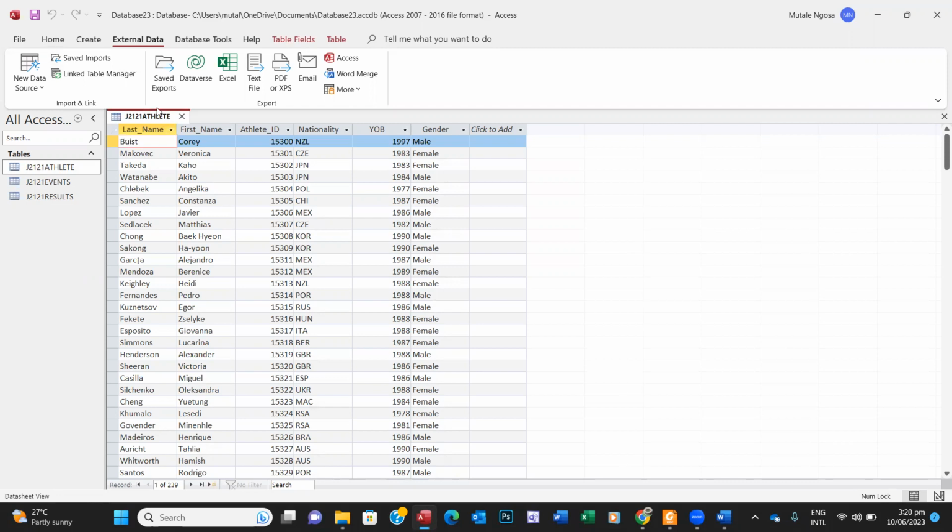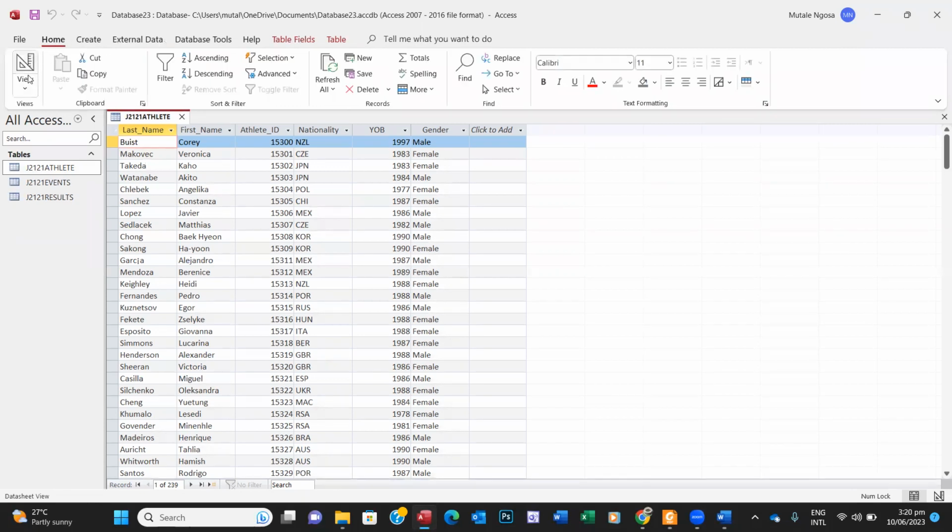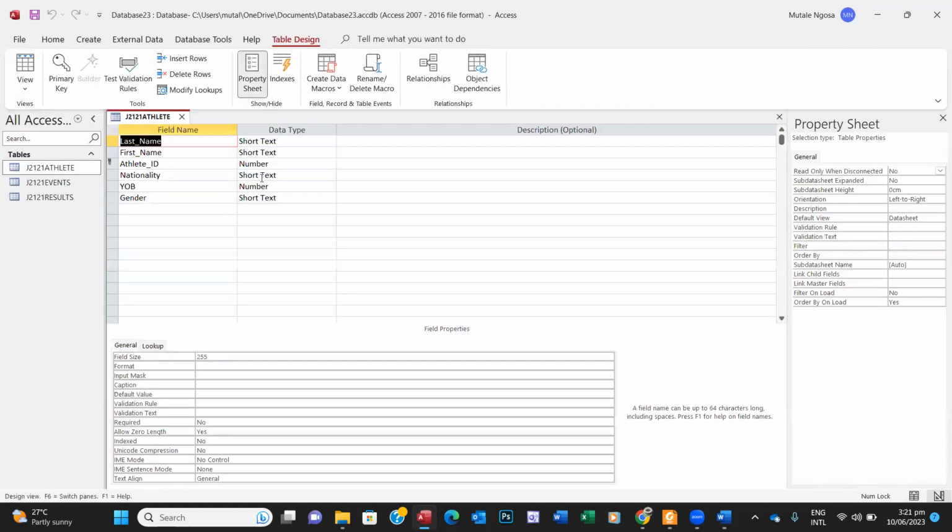To go to design view, guys, you need to be in the home tab. Then you're going to see this icon that looks like a ruler. When you click on it, it will take you to design view. Or if you click on this arrow, there'll be a drop down menu. So click on design view.